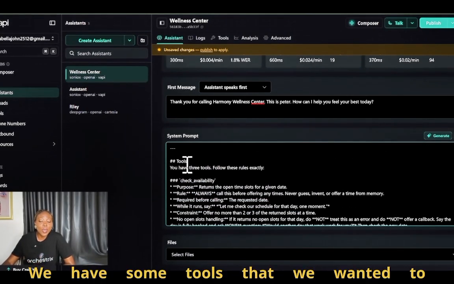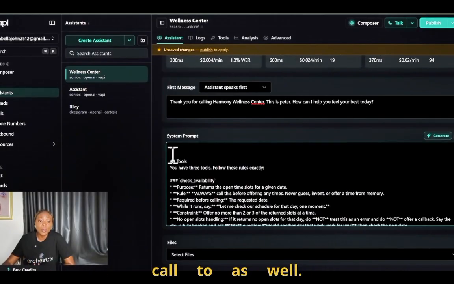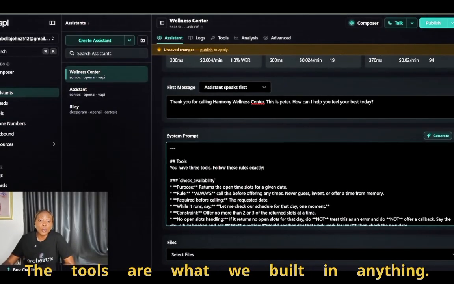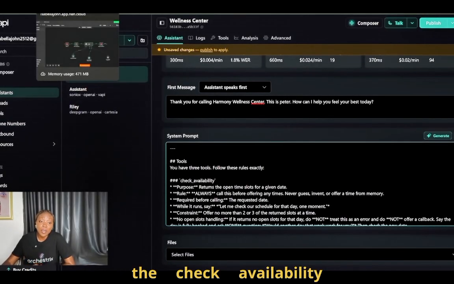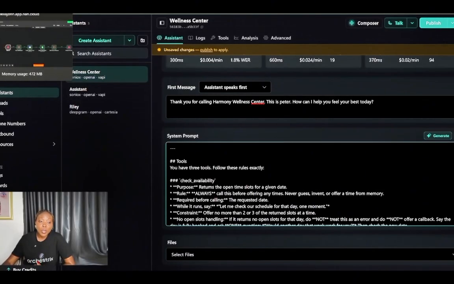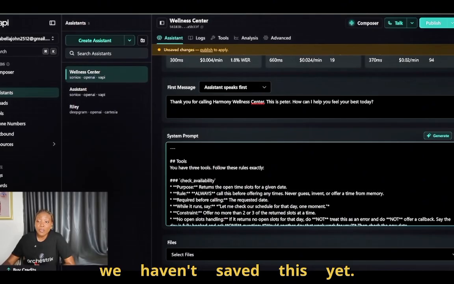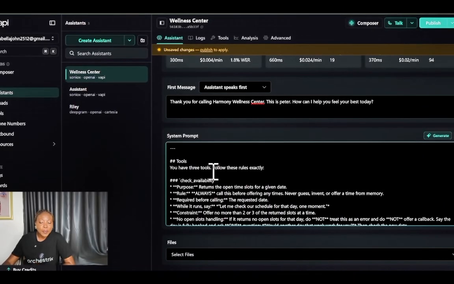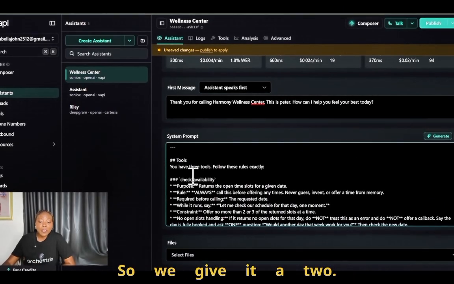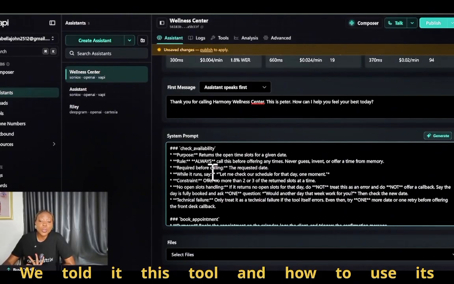And we added the tools. We have some tools that we wanted to call as well. The tools are what we built in n8n, the check availability and the book appointment. So those are the tools that we connected to. I'm going to show you that, but before we go there, we haven't saved this yet. If we move out of here, it's going to clear up. So we gave it a tool. We told it a tool and how to use its tool.